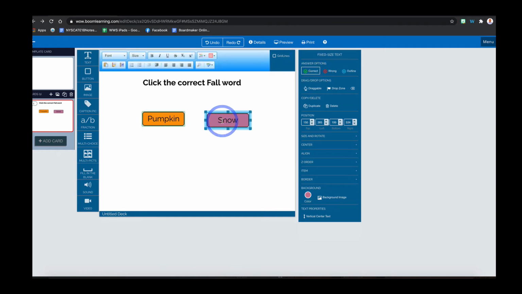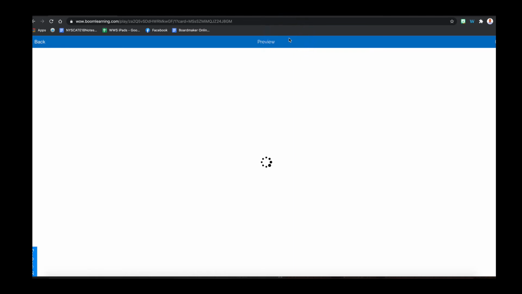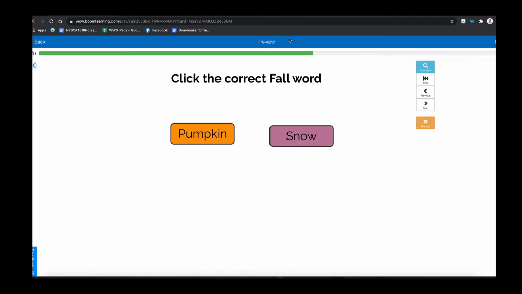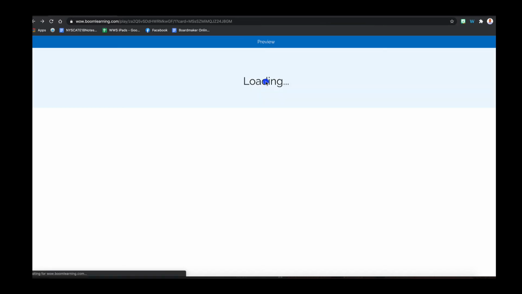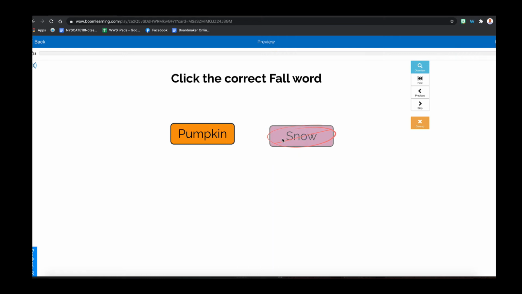I can click on snow and click incorrect. If I preview this again, same thing. I'm going to click on the right answer. Check that out. If I go back, I'm going to click on the wrong answer. Whoops. You'll notice it gives me that feedback.